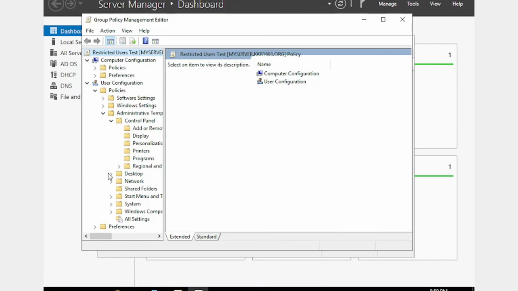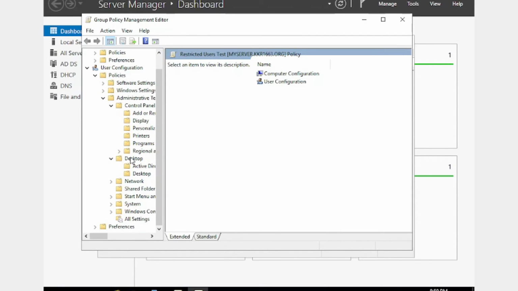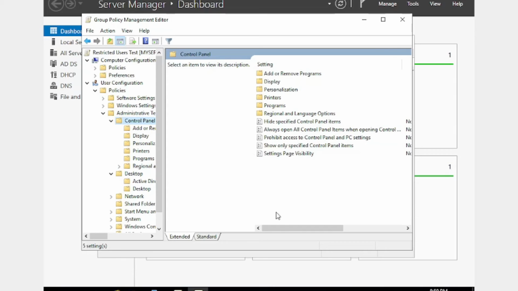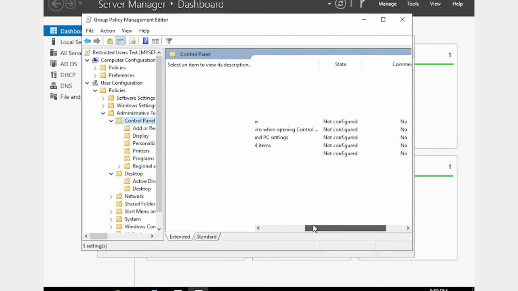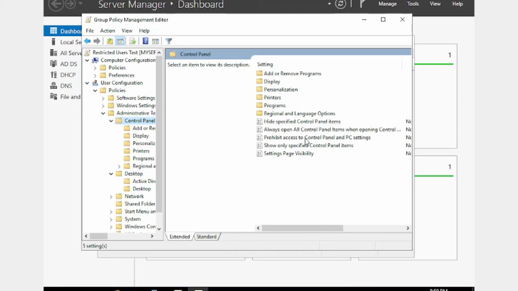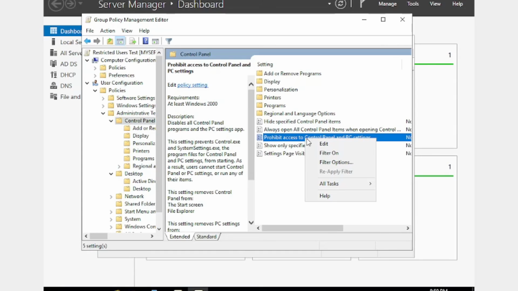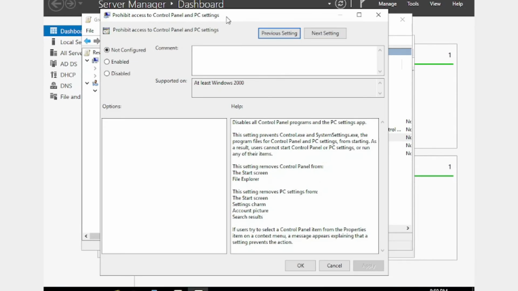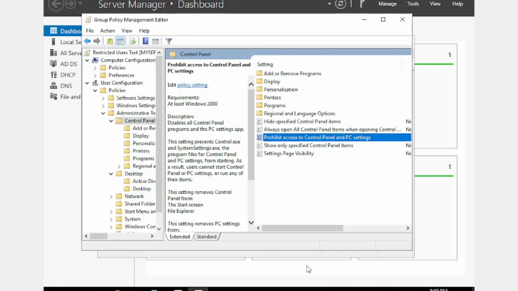And if you go through all these settings, you can configure settings for the desktop, icons, printers, and a whole set of others. For this video, I'll just be configuring the control panel. So I'll double click on control panel, and I'm going to prohibit access to control panel and PC settings. In order to do this, you would have to right click on it and click edit. Then here now you would click enable, you'd click apply, and then you'd hit OK.